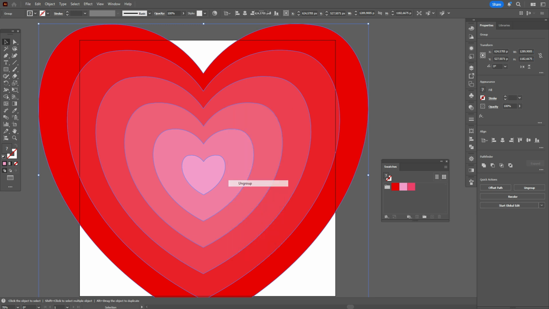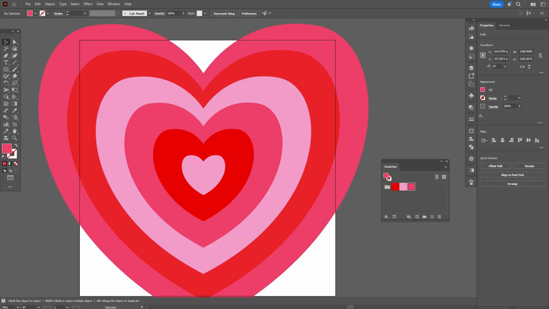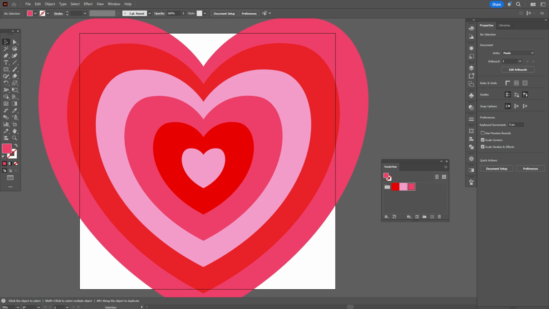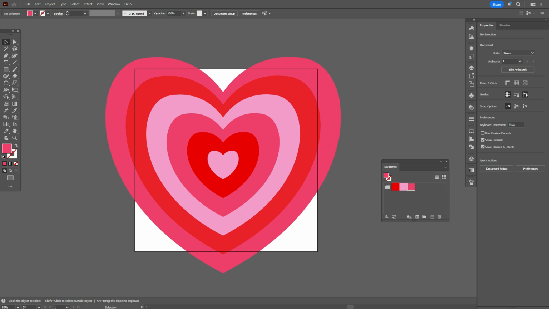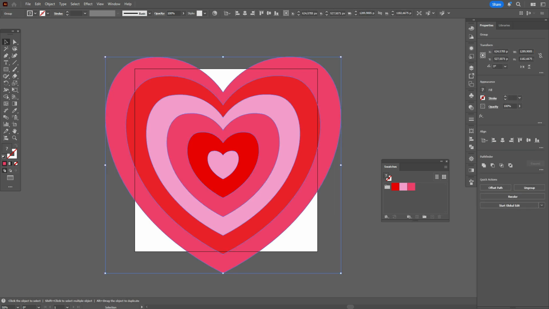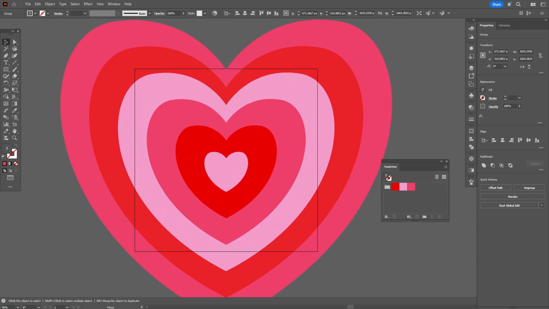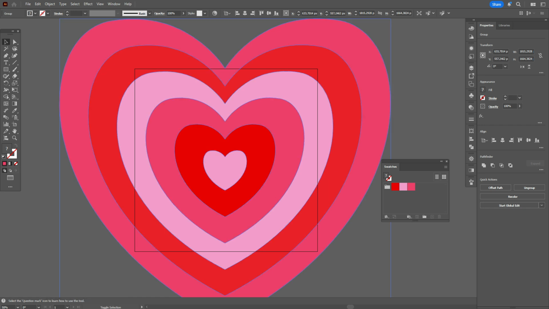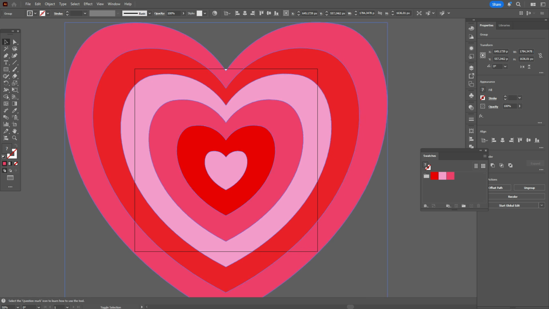and now ungroup, and now change colors. Here we need red, here pink, here light pink, again red and pink. Okay, like this. Now you can make the heart a little bigger, like this. Okay, a little smaller. I think it's good.